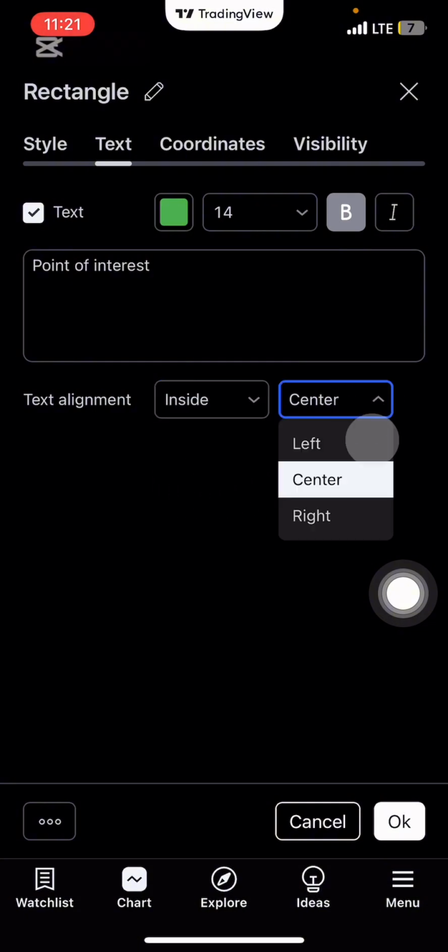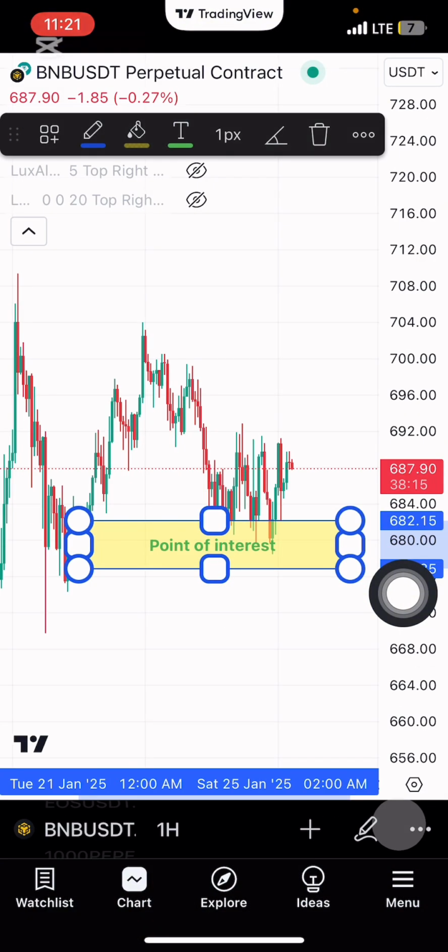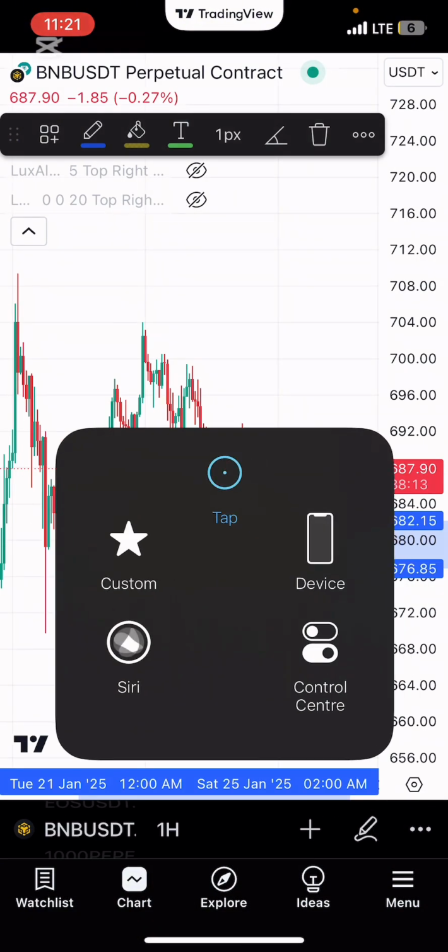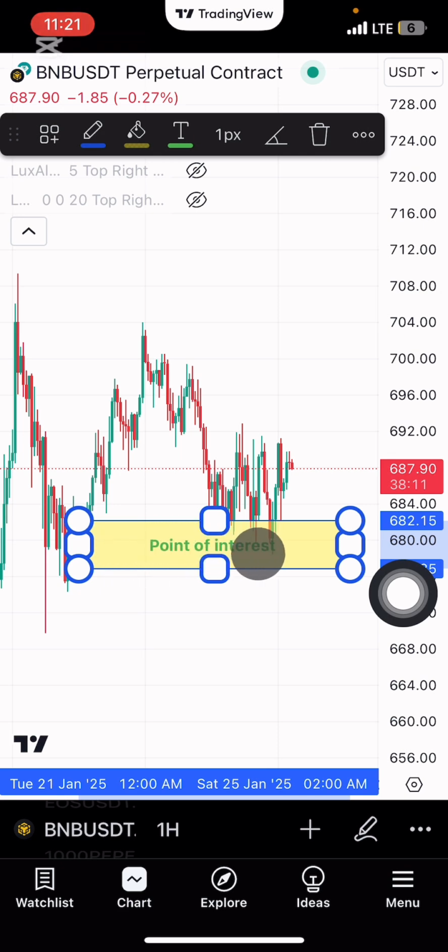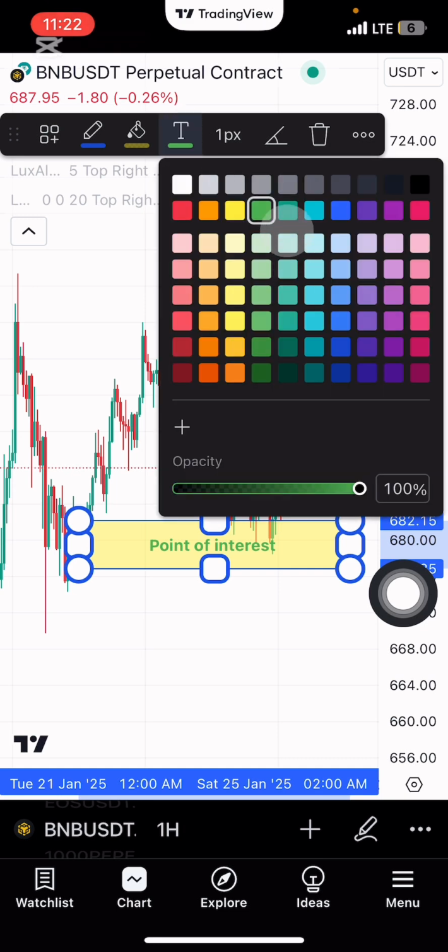Then here again, if you want it to be at the center, left or right, you can as well select whichever way you want. So then after that, you now click OK. As you can see, our text has already appeared inside the rectangular box too. So that is how it works. And if you want to change the color of the text, you just click here.